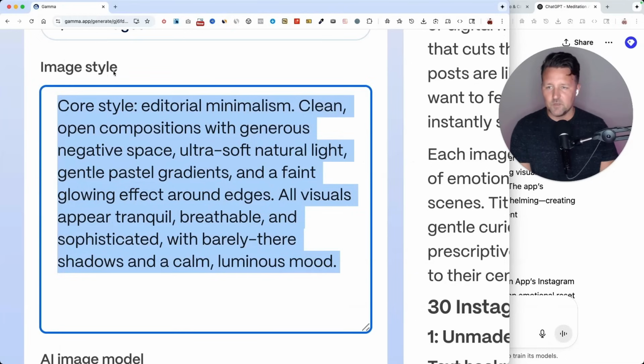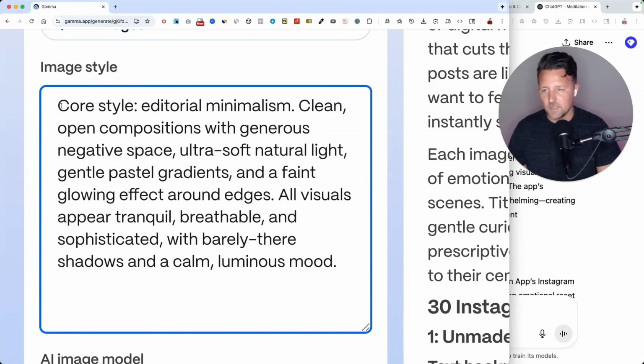Okay, so in the image style, you need to come up with a short description that will become the prompt for all the images that you generate. In this case, I went ahead and said core style, editorial minimalism, clean, open compositions, ultra soft natural light, gentle pastel gradients, and a faint glowing effect around edges. All visuals appear tranquil, breathable, and sophisticated with barely there shadows and a calm, luminous mood.